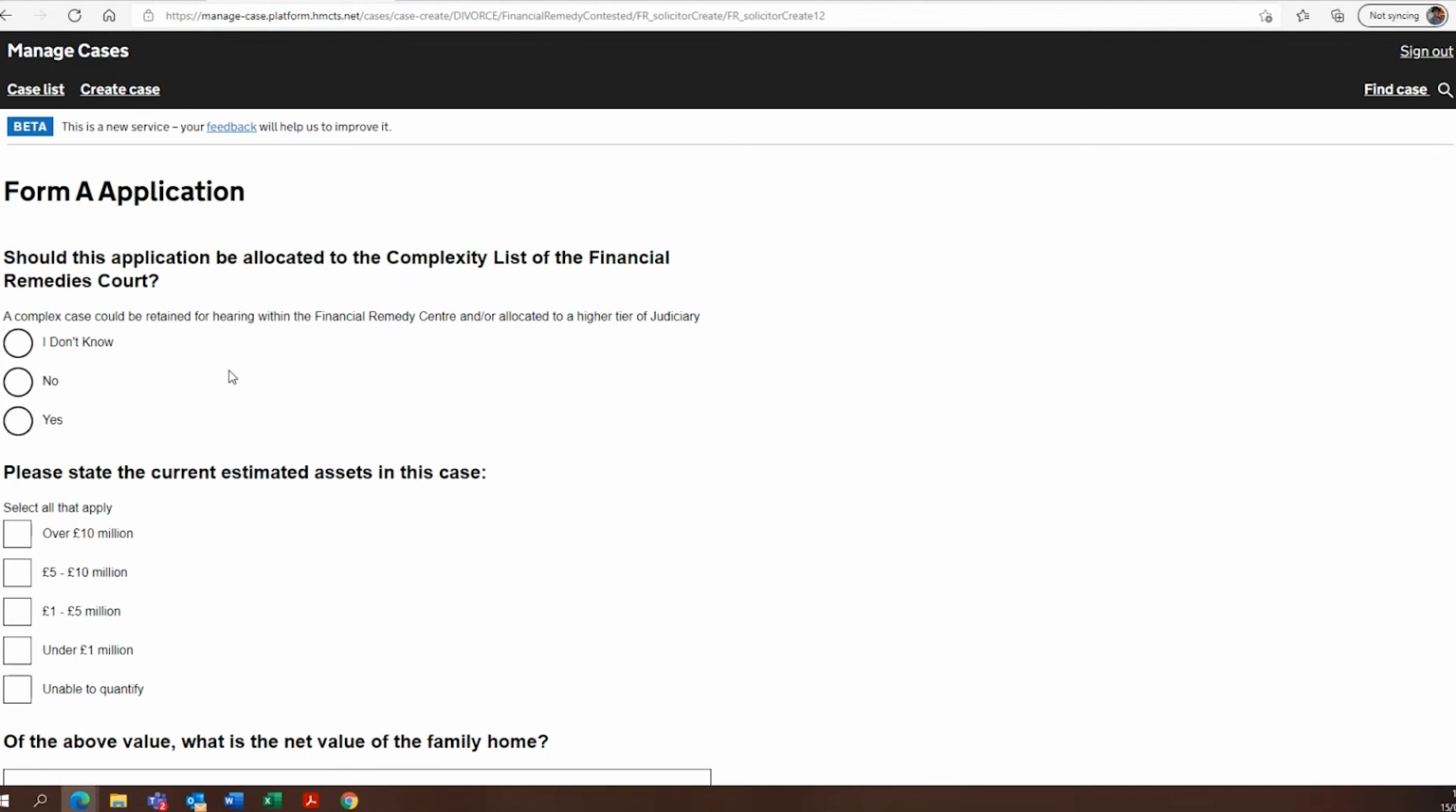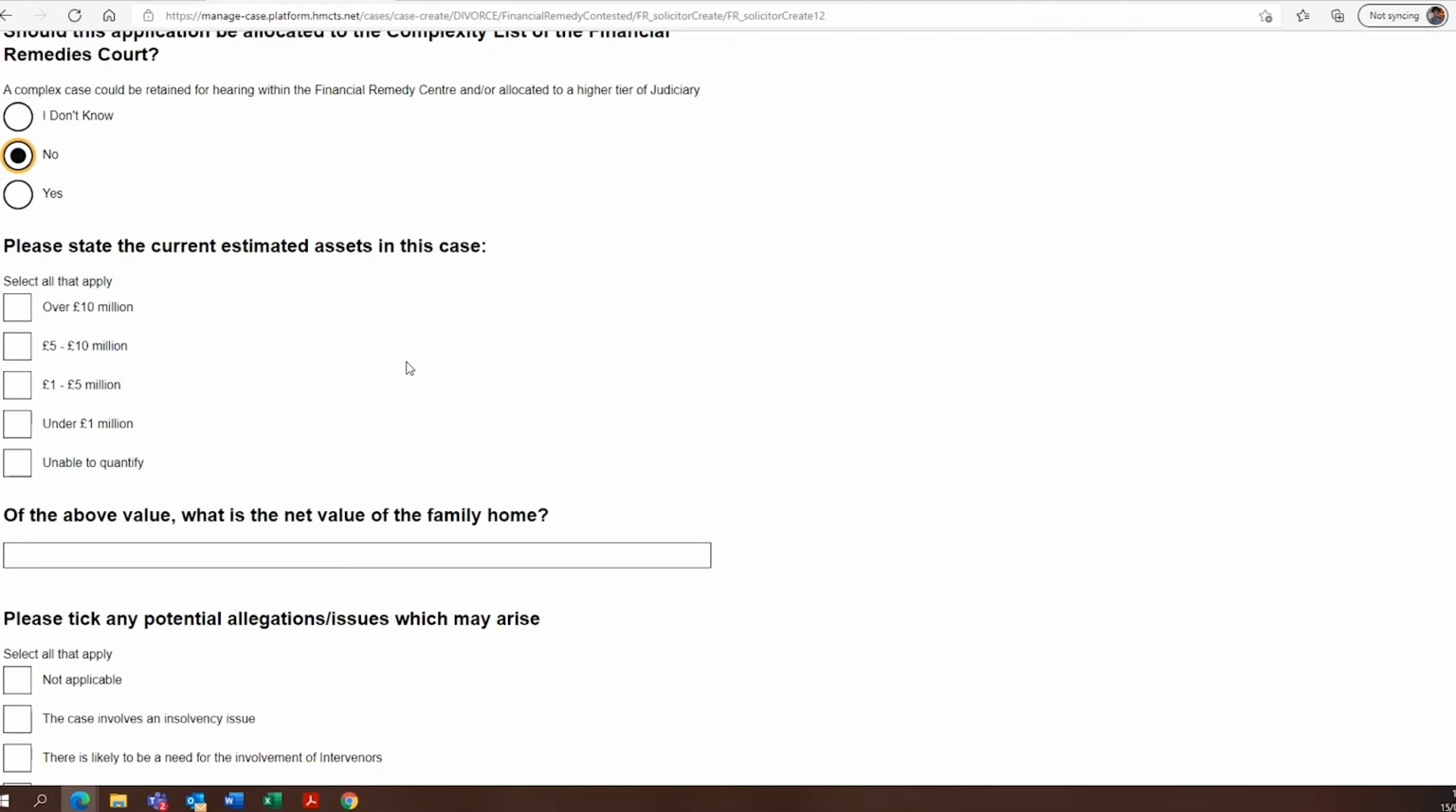So should the application be allocated to the complexity list of the financial remedy court? Yes or no, or I don't know. Select the relevant option to you there. So if we select no and state the current estimated assets in the case, again, select what's relevant to you.